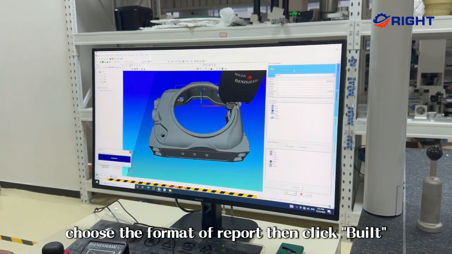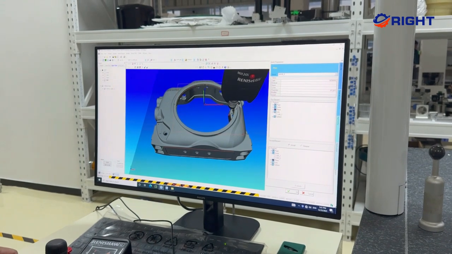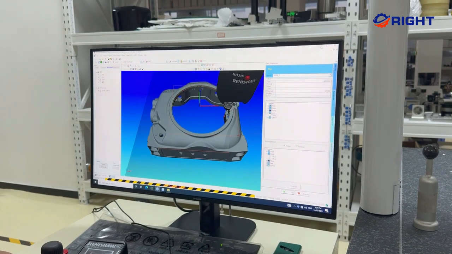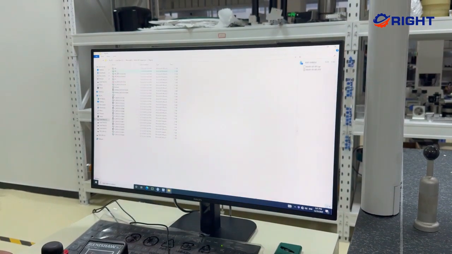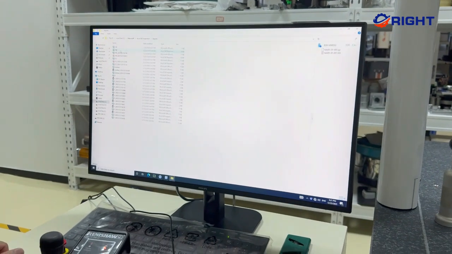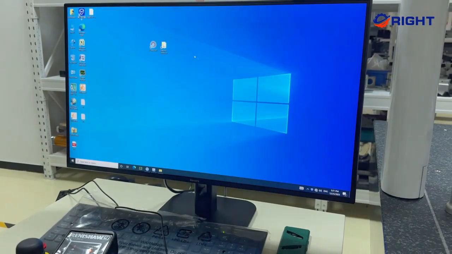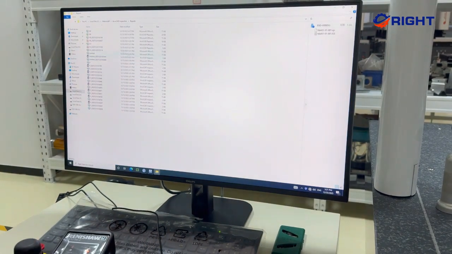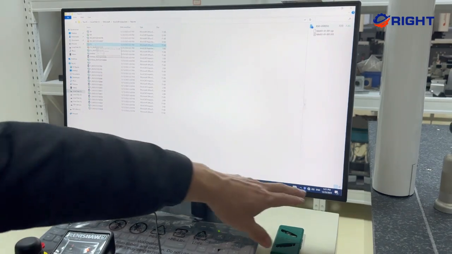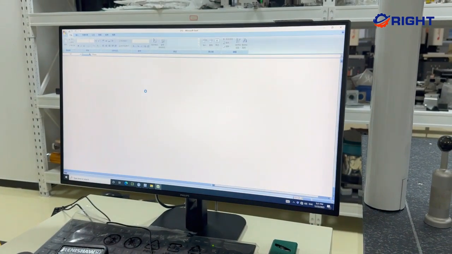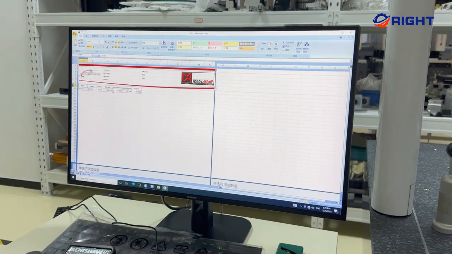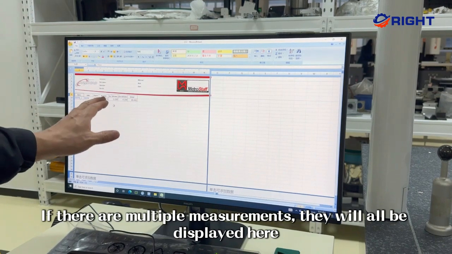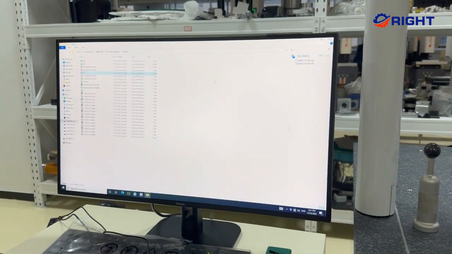Choose the format of the report, then click Build. Go to Desktop. File. If there are multiple measurements, they will all be displayed here. Then you can print it out.